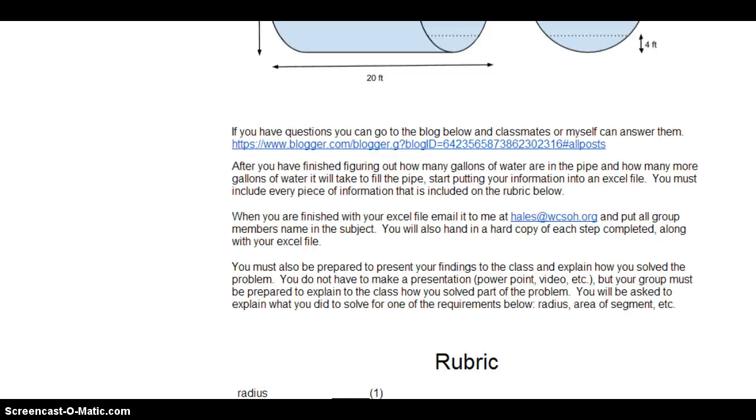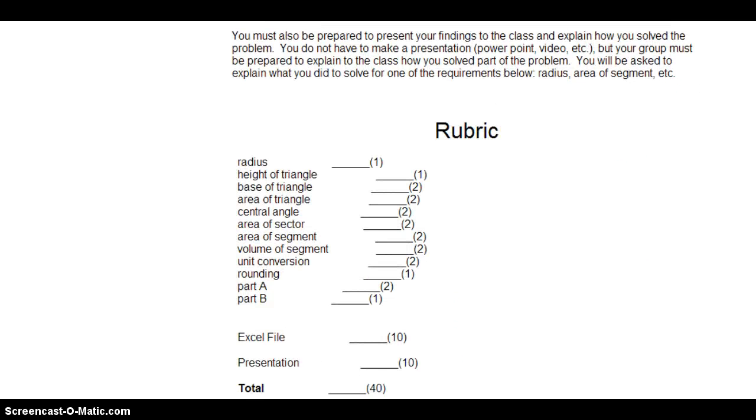When they're finished with the spreadsheet, they're going to email it to me, and then they're going to be required to do a presentation to the class. It's not going to be a formal presentation, but I will ask them to show me how they solved one step of the problem. You can see below here on the rubric, there's the radius, height of a triangle, base of a triangle. They will be required to explain how they solved one of those things during their presentation.